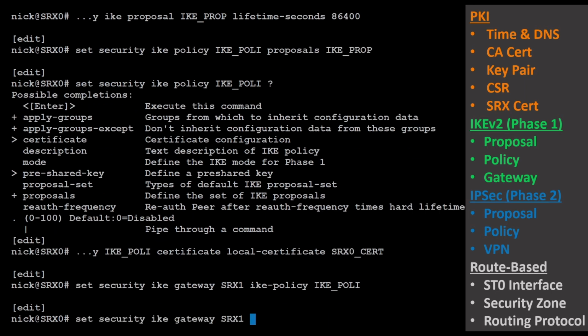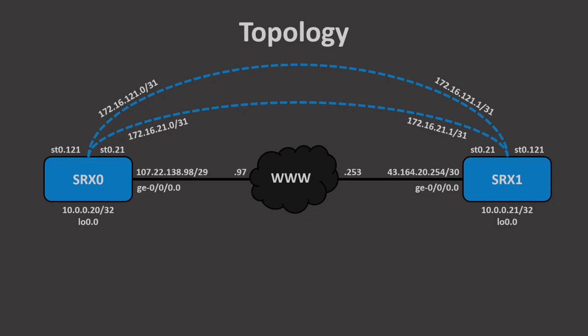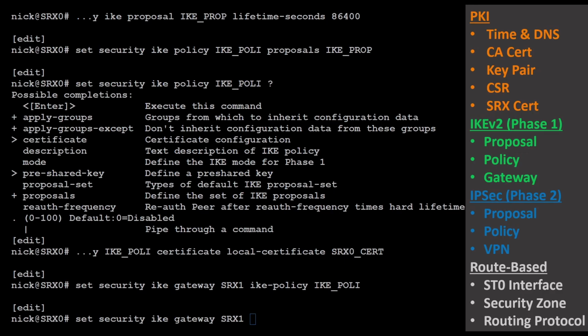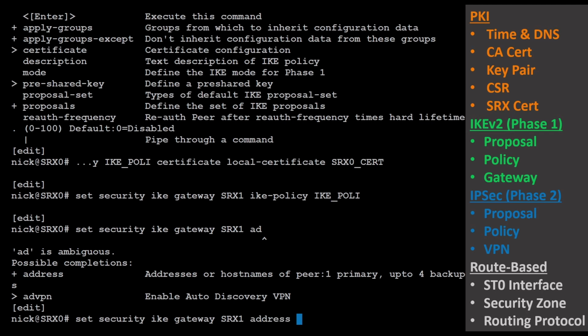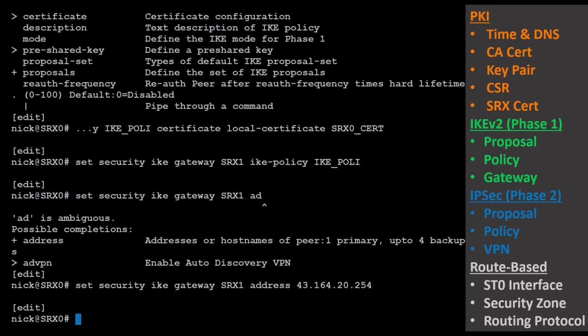Let's set in the address. And if you're like me, you probably already forgot the address, so let's look back. The address is 43.164.20.254. All right, let me get that going here. Address, and get that pasted in. All right, so we got our address of who we're talking to here.